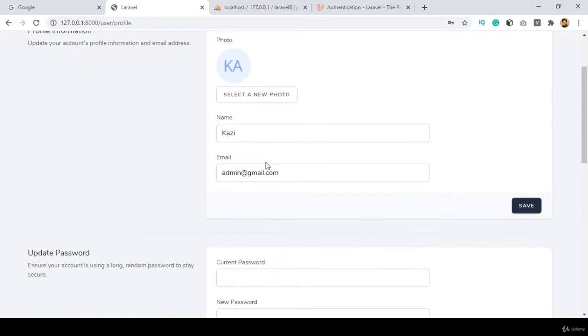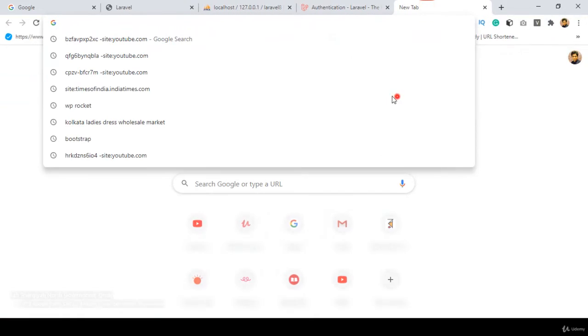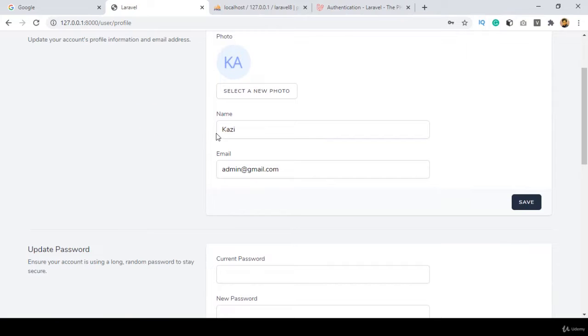So from here you can update a new photo. By default it will be copied. If you check it, this image actually comes from ui-avatars.com, which is an API. So this API is integrated with our Laravel, that means Laravel Jetstream. And there is a name. If you want to change that name, you can change it.